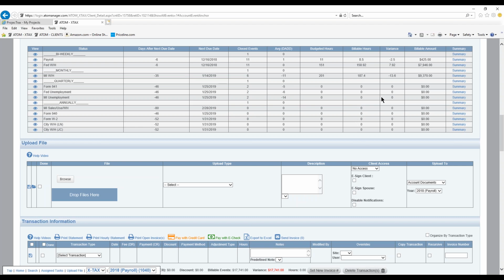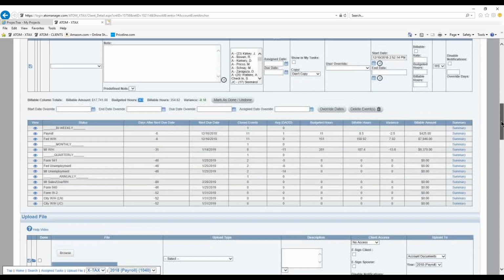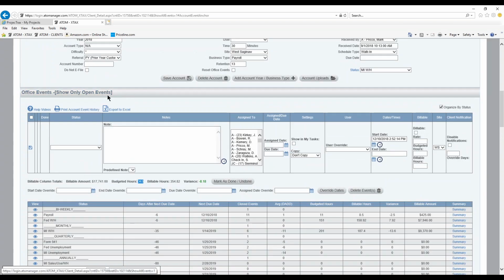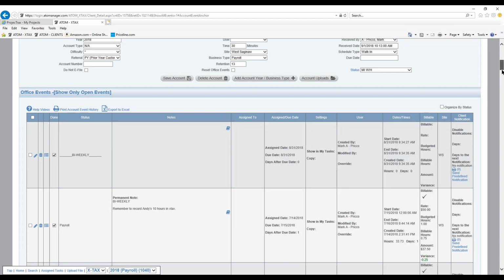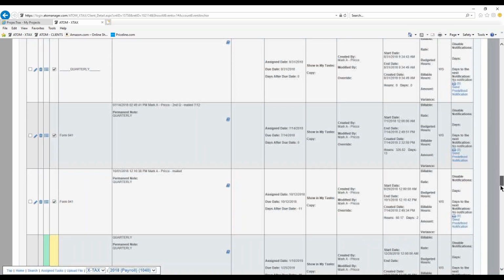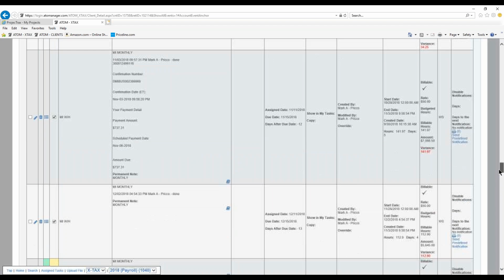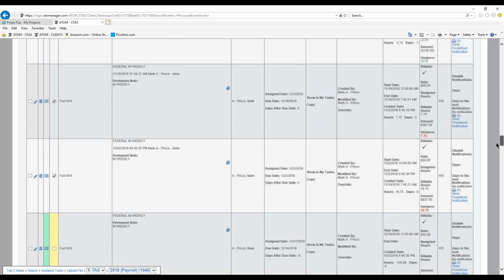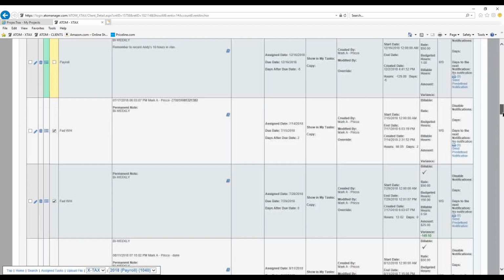To display this table, if I scroll up, here's my Office Events section. If you look over to the right, it has organized by status. I have it checked. That's why the table is displaying and none of my events are displaying. If I uncheck this, the table will disappear, and I have a whole list of Office events, which can be very hard to stay organized with when you have that many events to go through.